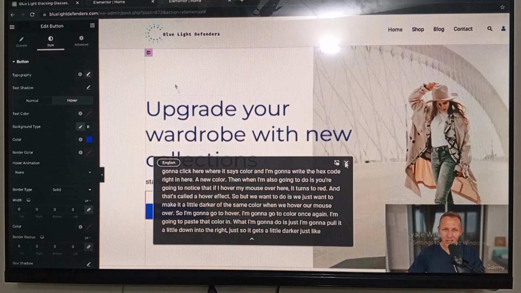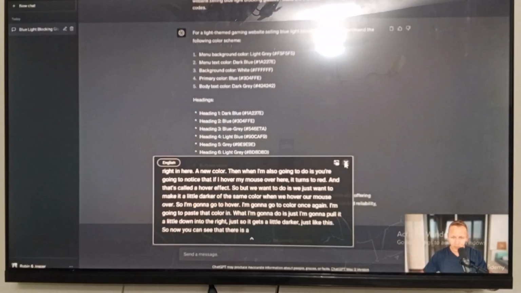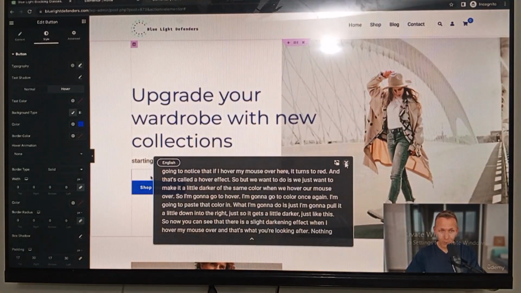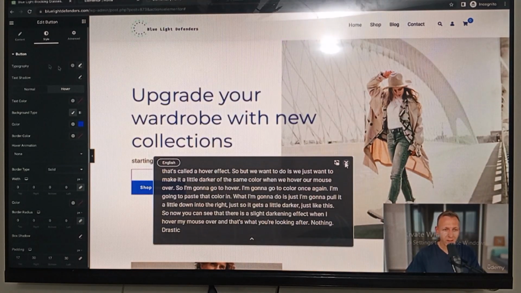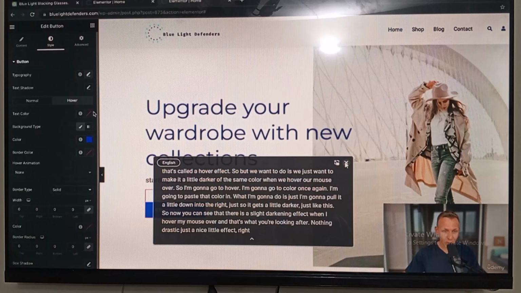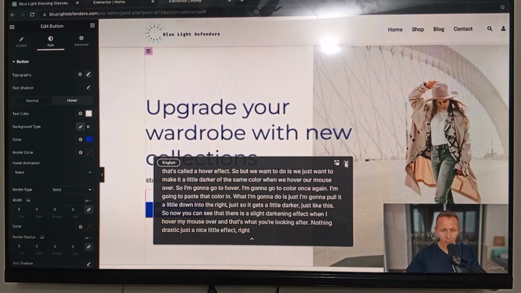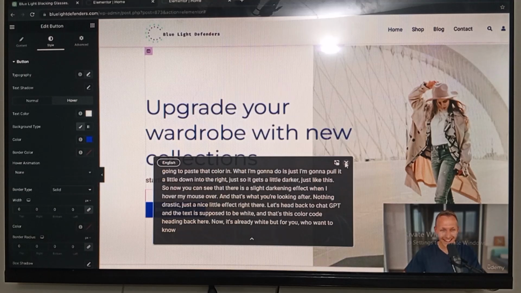Let's head back to ChatGPT, and the text is supposed to be white, and that's this color code. Now it's already white, but for those of you who want to know how to do this, we're going to head up to where it says text color, and click to the right here. It currently has no color, and we're going to add in white. It was already white, but now it's whiter. But in case you had a different color, you know how to add it.